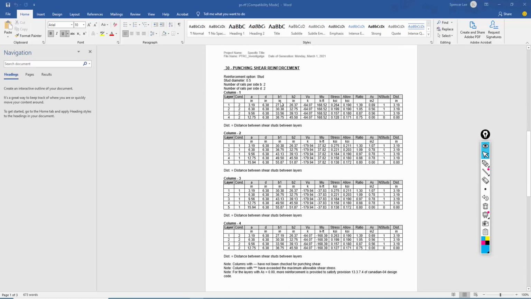This goes through every layer. So at a particular column, the program is checking critical sections away from the face of the column at D/2, D/2, and so on. And these are those different layers with the stresses that it's checking and the required area of steel between each layer.